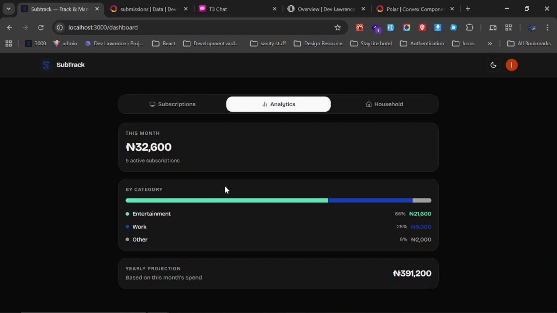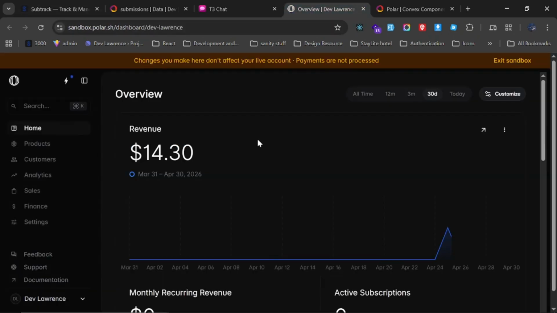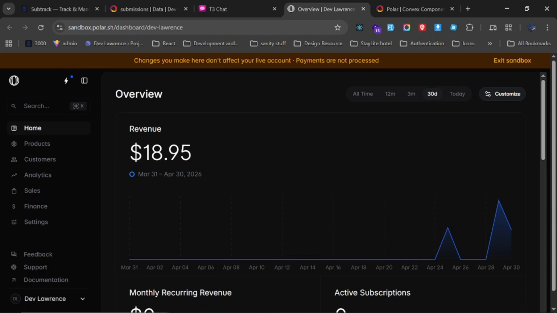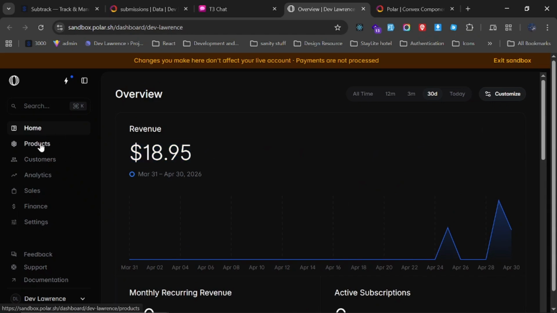So the first thing you have to do is have a Polar account. So you can go to polar.sh. But as you can see, there's a sandbox before the .polar, which means I'm working in a sandbox environment, which means that my payments are for testing only. But you have to create an actual Polar account. So after doing that, you can then head to sandbox.polar.sh, and this is what I've been using to test it since yesterday. So I'll go to products.